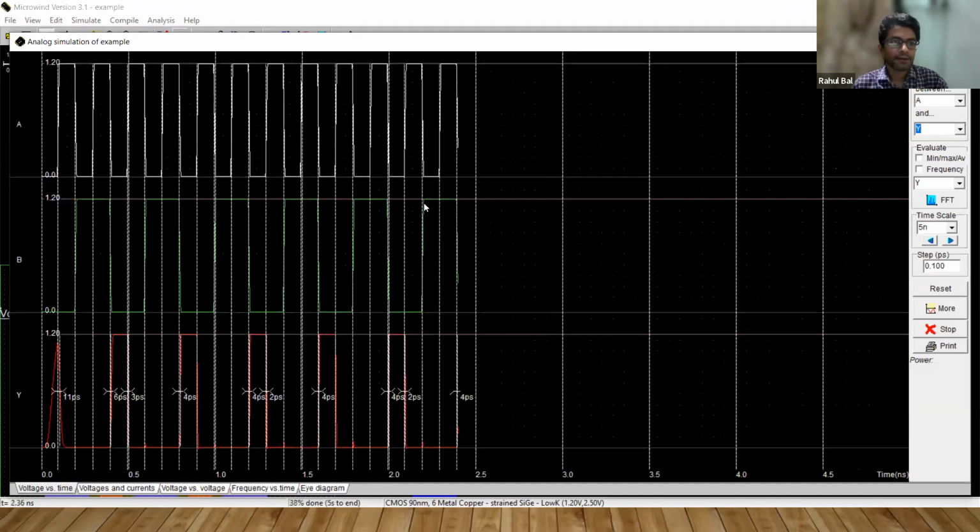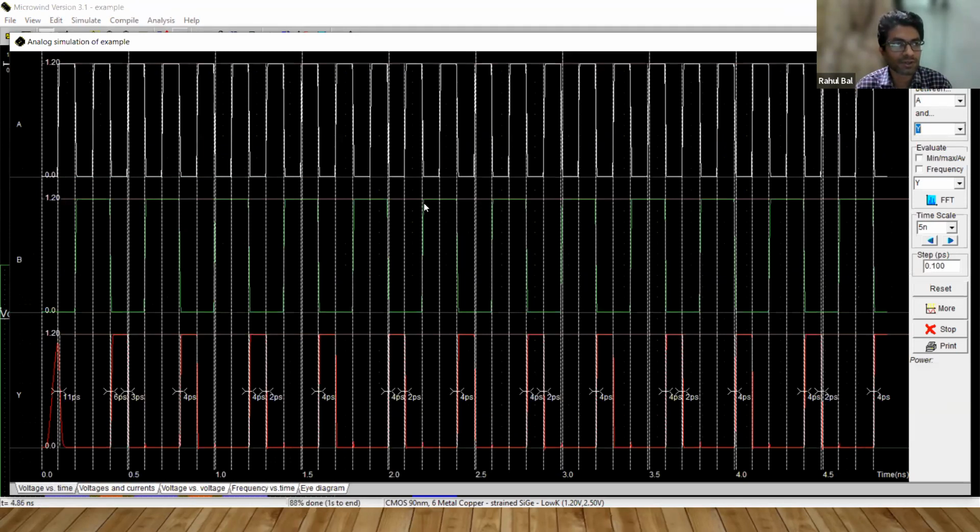So this is NOR gate. So how will the NOR gate work? For 0 0, the NOR gate output should be 1. Okay, so for 1 0, it should be 0. For 0 1, it should be 0. For 1 1, it should be 0, and for 0 0, it should be 1. So it is working properly according to the functionality of NOR gate.